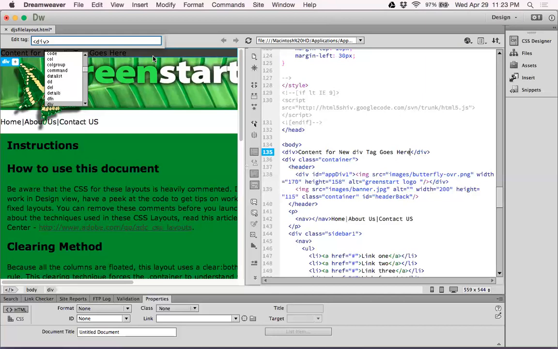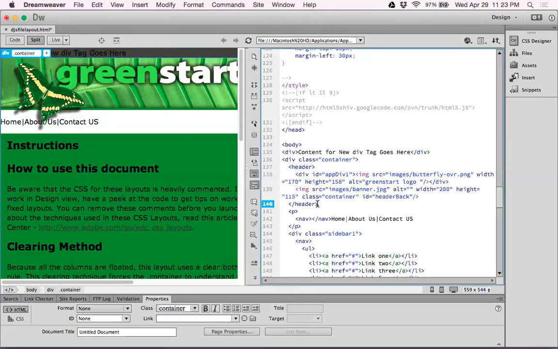Okay, now they want you to be after the header. So on line 140 on the right side, go down to line 140, hit after the header tag there. Put your mouse, there you go, good. Now go back up to the tag editor where it says content for new div tag. No, just go back to that tag editor that you just discovered up there across the top.